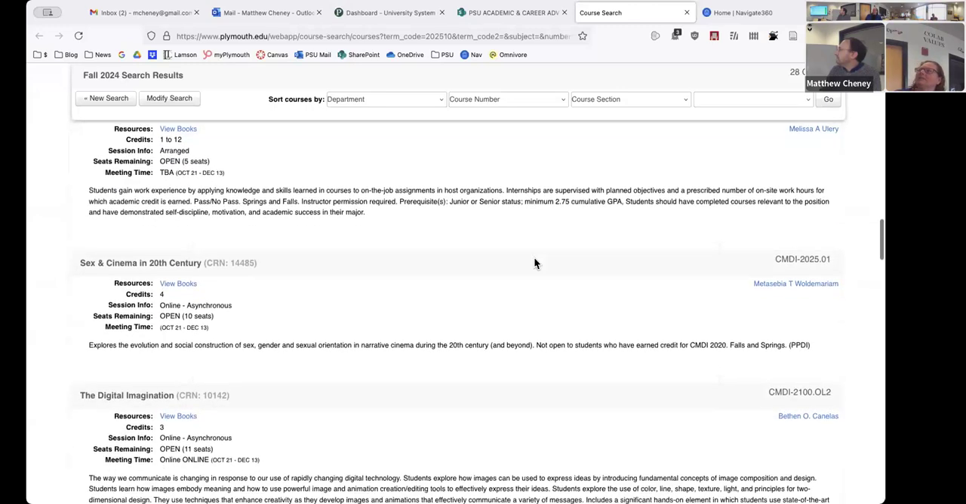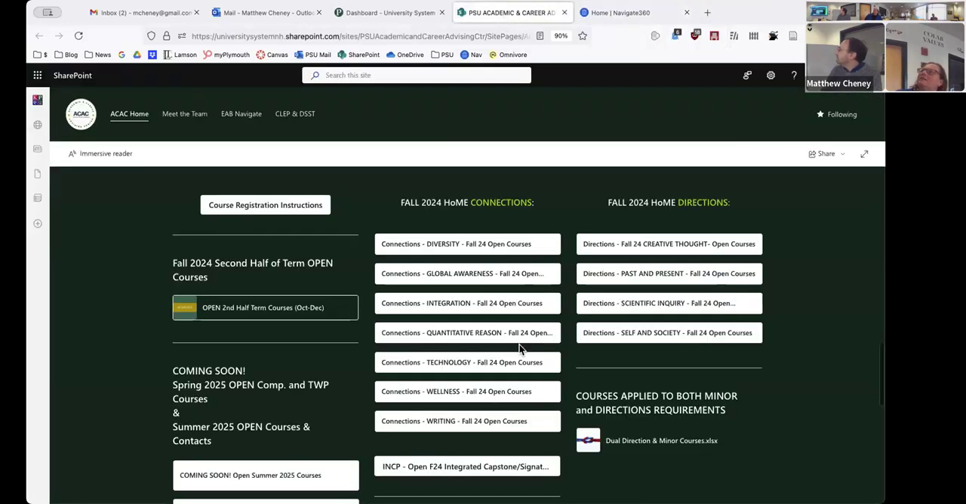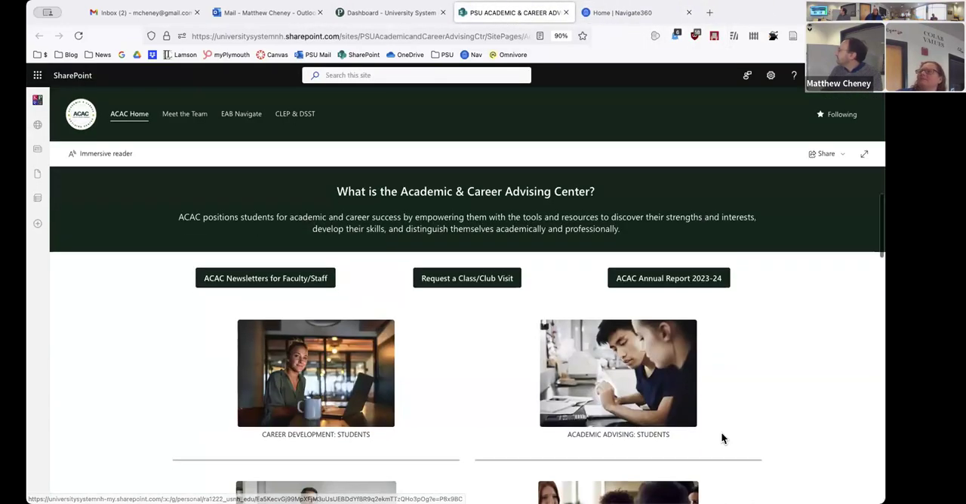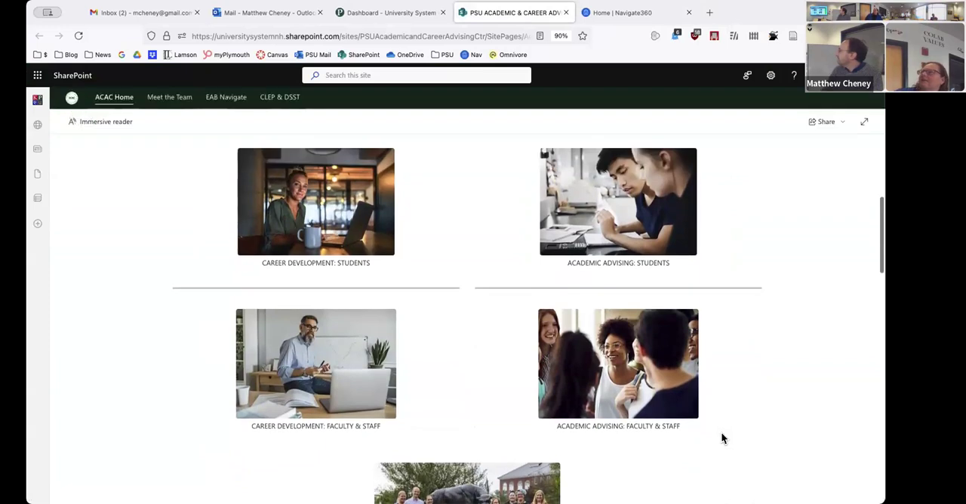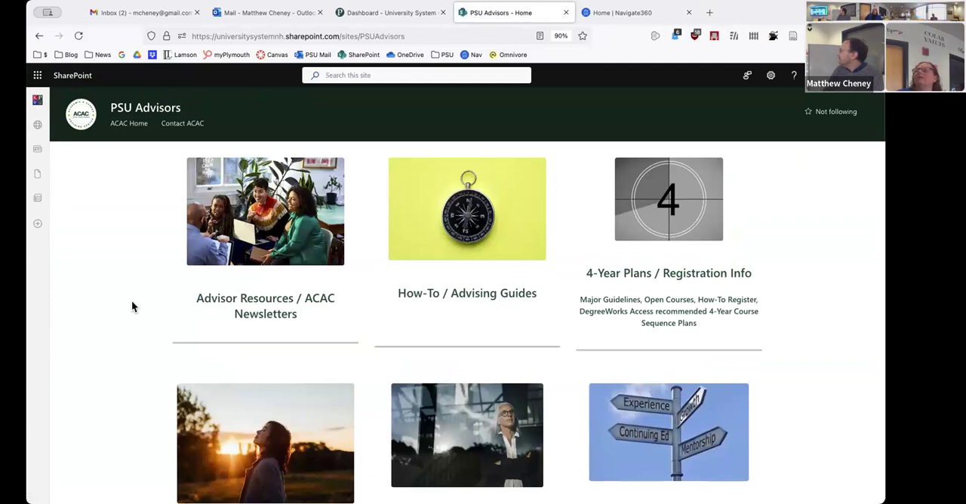Cool. And so now if we could go back to the PSU Academic and Career and scroll up a little bit, could you please click on Academic Advising, Faculty and Staff? We are always growing this, always looking to improve it.